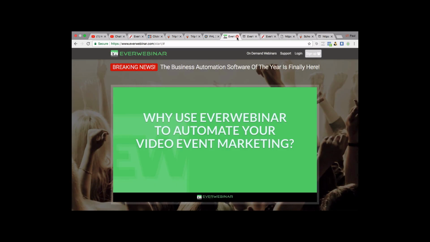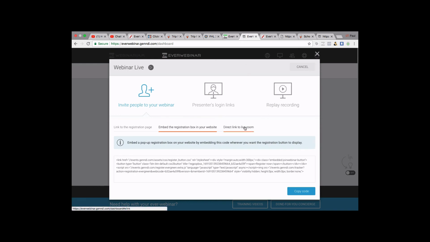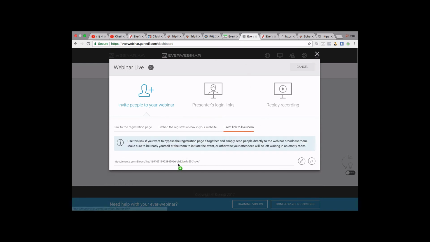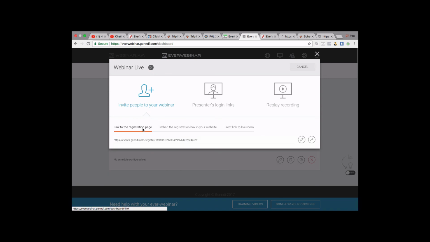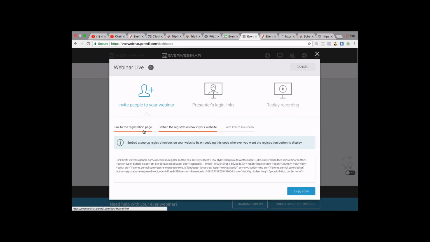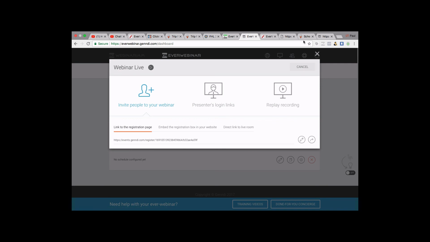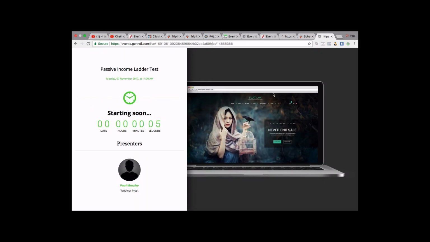And the other, sorry, that's the direct link to the live room. So this is the actual registration link that takes you to that registration page. So if you're using your own page, you use that one. If you're using their page, you use that one. So I think we're about to go live. 6-5. Let's have a look at this then.